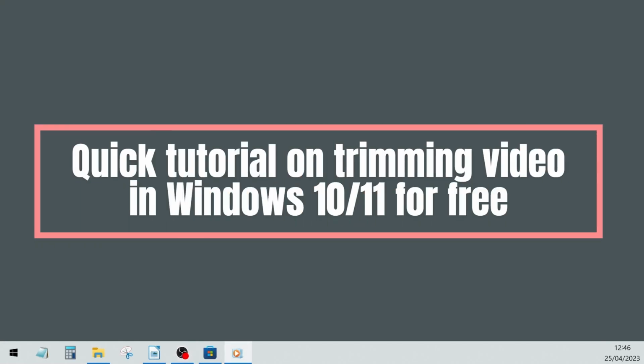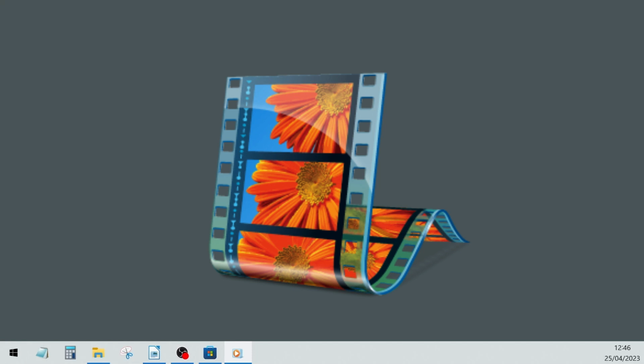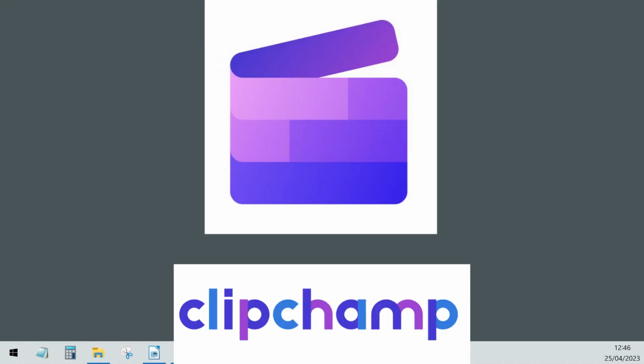Microsoft have finally introduced a worthy replacement to the Windows Movie Maker application from Windows 7. ClipChamp is free to use. All you need is an internet connection and to sign in with a Microsoft account. While it's a pain to have to sign into an account to use it, I feel the extra functionality of ClipChamp justifies this, and in this quick tutorial I'll show you how to install ClipChamp and trim a video.